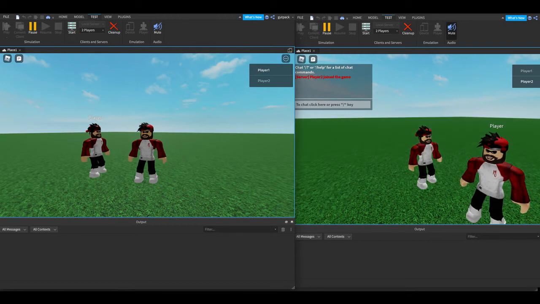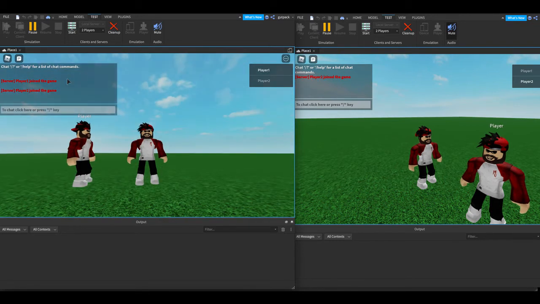I'm going to show you how to make a server message script in Roblox. When a player joins the game, you'll see a server message in the chat. Player 1 has joined, player 2 joined the game. That's what we're going to be making today, guys. Stick around.